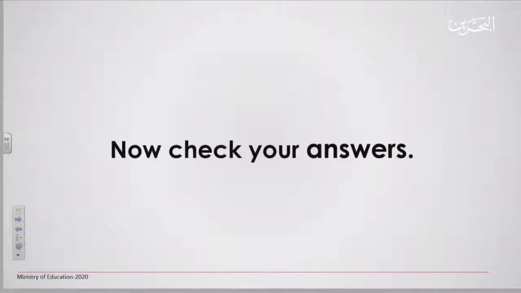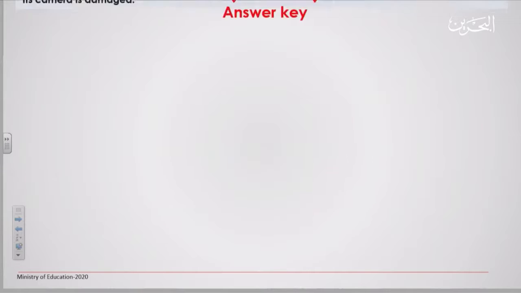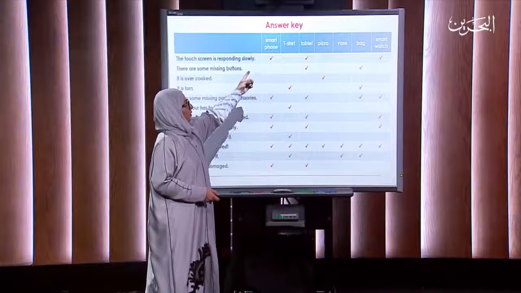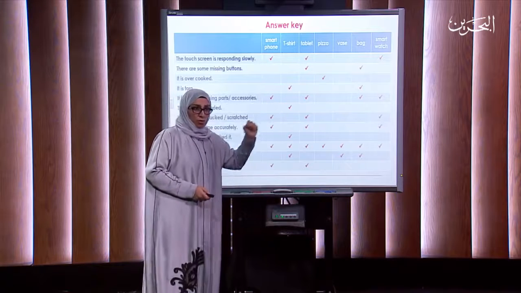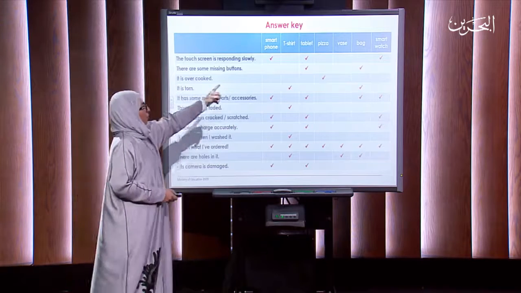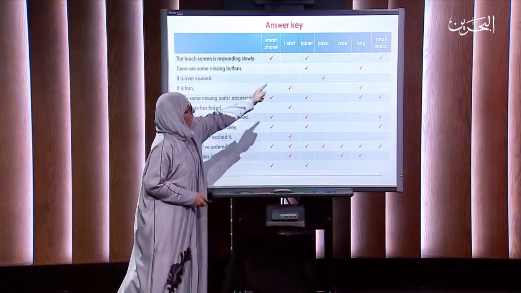Let's check the answers. Now, we will check the answers together. The touch screen is responding slowly can be for the smartphone, tablet, smartwatch. There are some missing buttons. It can be for the tablet and also the bag.